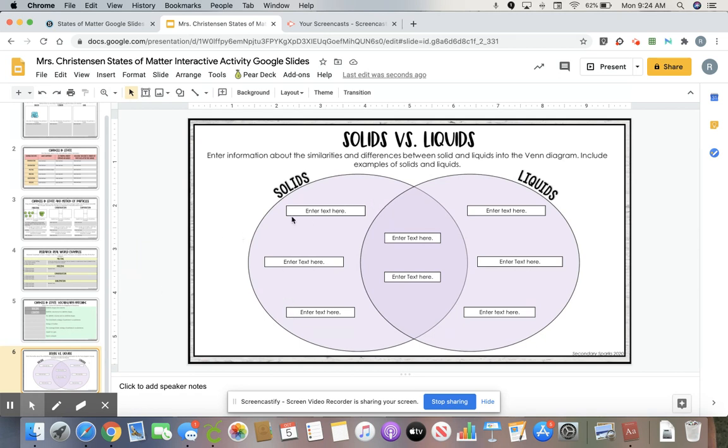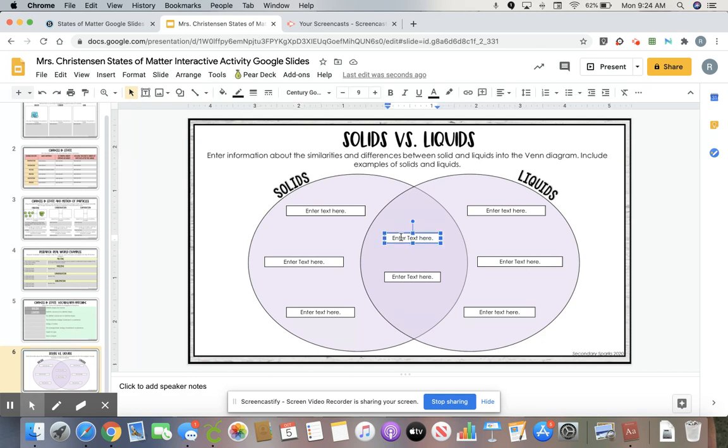So on the outside part of the Venn diagram is going to be your differences. That's where you're going to put things that are not the same. When you type in the middle part where the circles are connecting or overlapping, that's where you're going to write things that are similar, that are the same. So, for example, solids and liquids, when they take the shape of something, they both have definite volume. Okay, so definite, spell it correctly, definite volume.